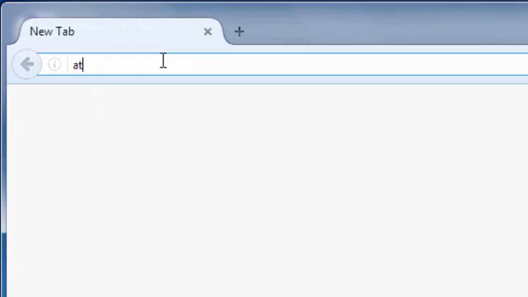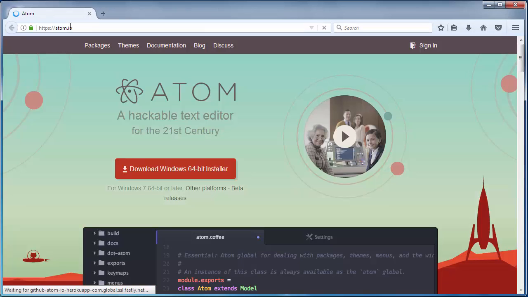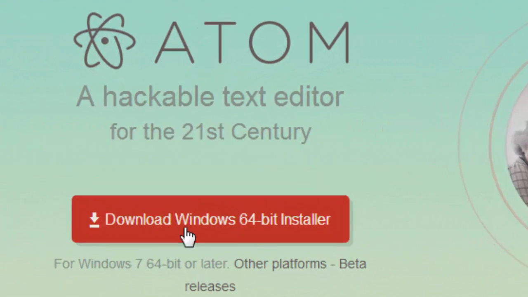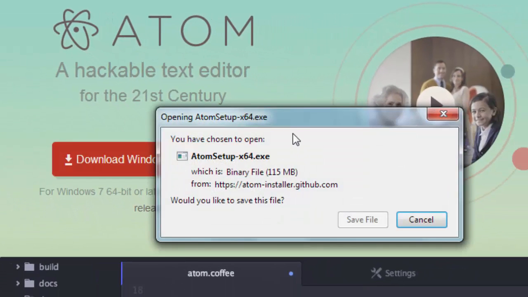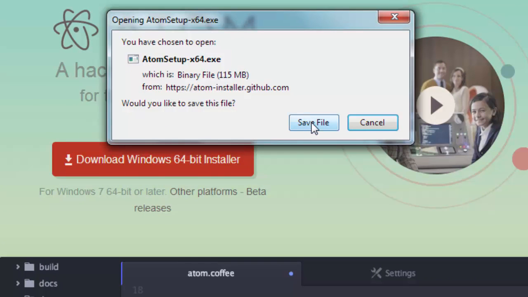Hi, let's talk how to install Atom Editor on Windows. First, what we need to do is to go to the website atom.io, and as you can see, Atom is a hackable text editor for the 21st century. Okay, let's download our Windows installer. Let's save it to the computer.